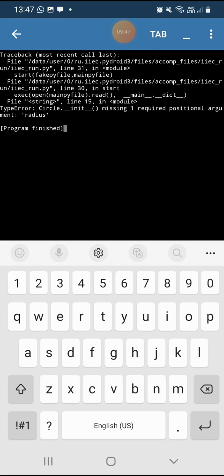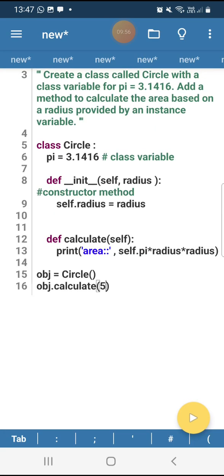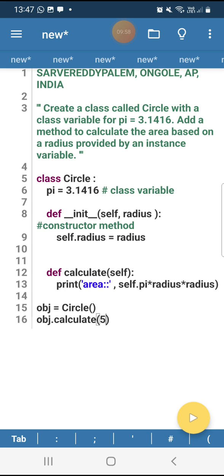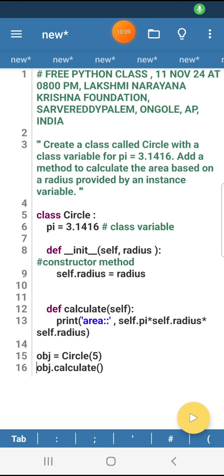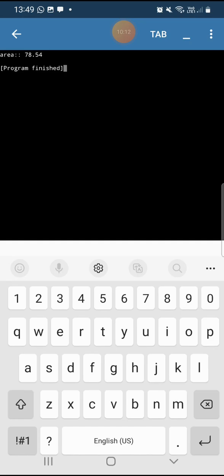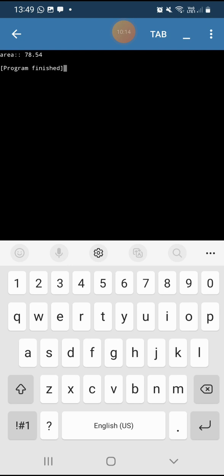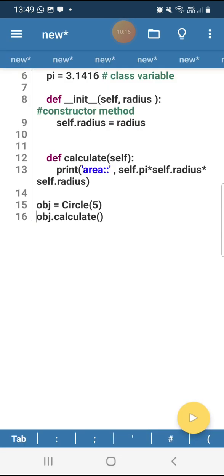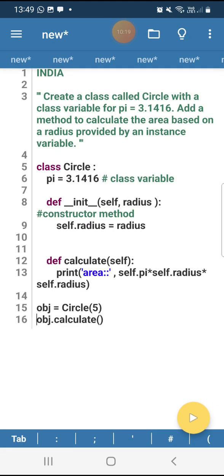We are getting in the 5th line, missing one required positional argument in init. 15th line, 13th, 14th, 15th. So whenever I run this code, I will get the area like this. Okay, so how it is solved, try to understand here.